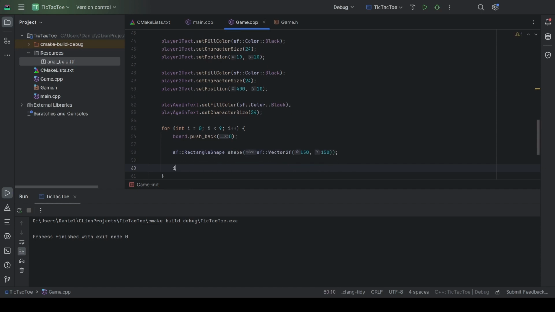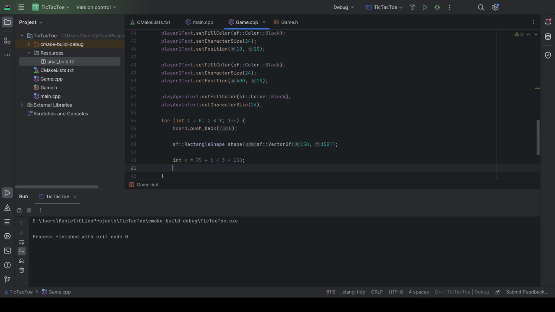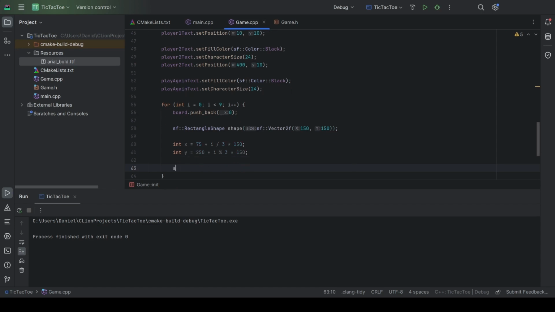Okay, then we're gonna calculate its position based on i, a bit of some space from the left, then based on i, some space from the top, let's say 250. And I'm gonna set the position of the shape to a static_cast to float of x, because we need them to be floats.